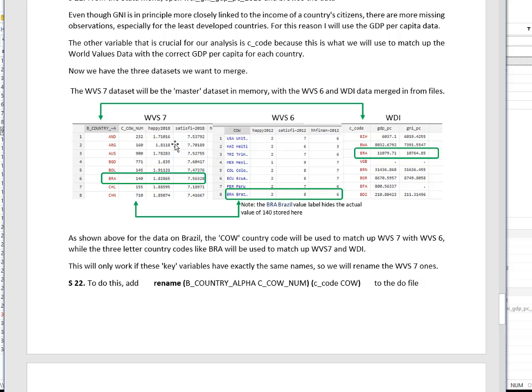The World Value Survey is going to be matched with the previous World Value Survey using this code number here. Remember that this blue thing is just a text label; for Brazil, the code is actually 140, the same as 140. So it matches this 140 here with this 140 here, so it knows to put those lines together. And then the World Value Survey is going to match up the WDI by using this column here to match up the BRA with the BRA here.